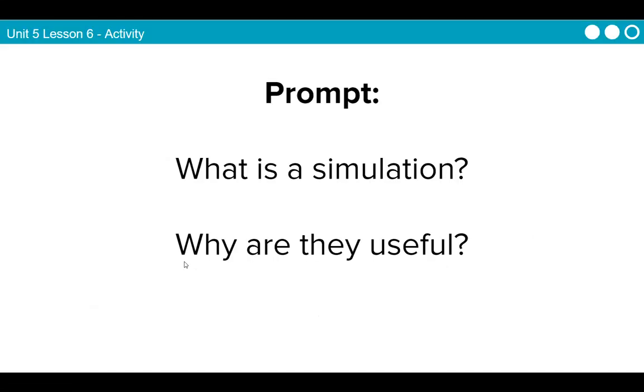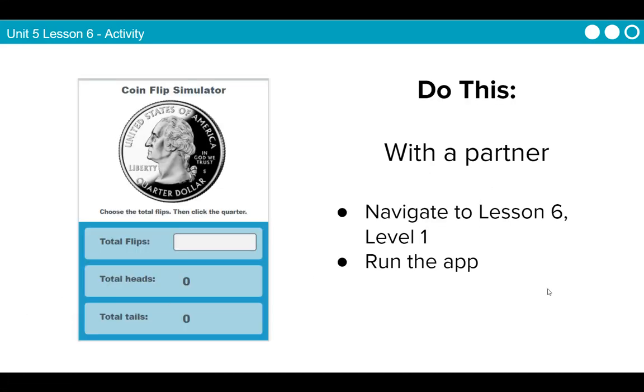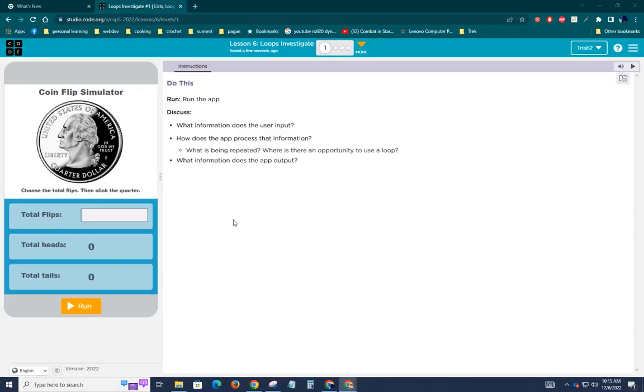So, what is a simulation and why are they useful? What do you guys think? I believe this is also in your digital journal, so you should answer those questions. All right. It says, with a partner, navigate to lesson 6, level 1, and then run the app. Let's do that now. Okay, so let's talk about this. Run the app. Let's just do that.